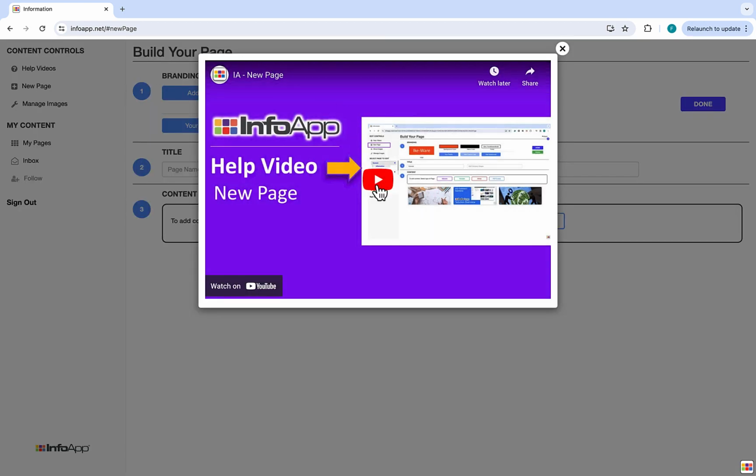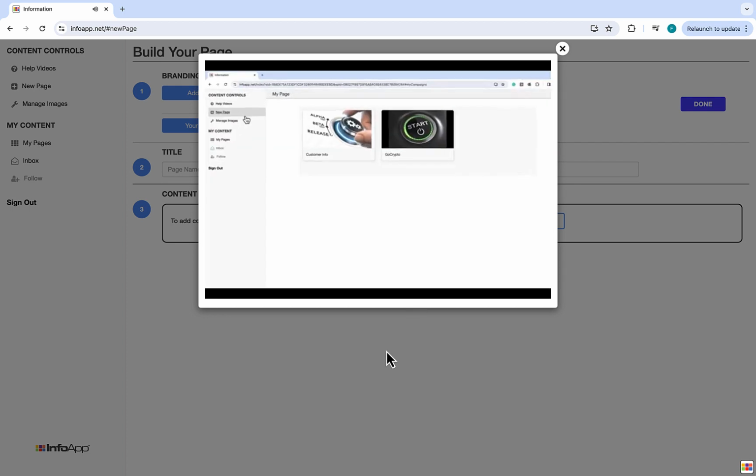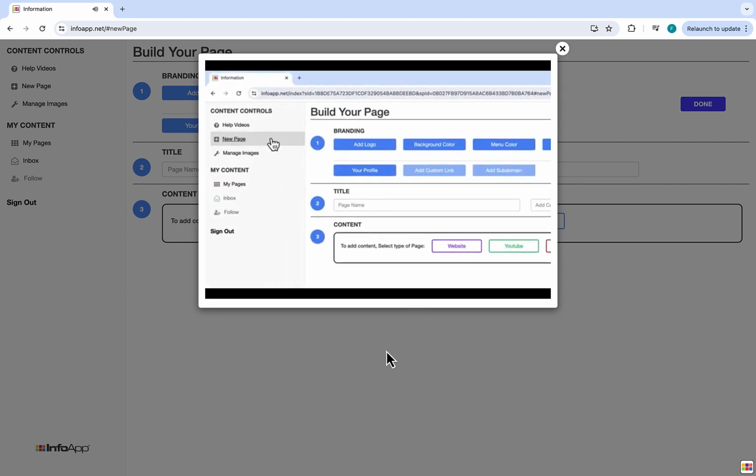Having all your content in one place is incredibly useful. It saves you time and helps you attract more business by allowing you to respond quickly to your customers' interest. Good luck.